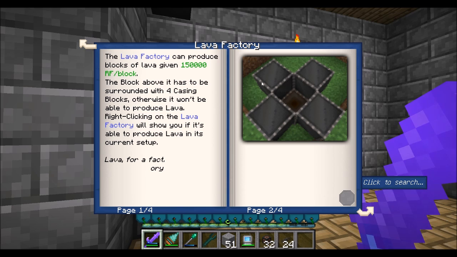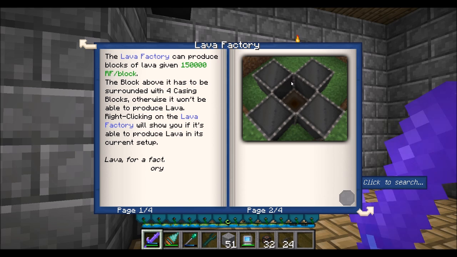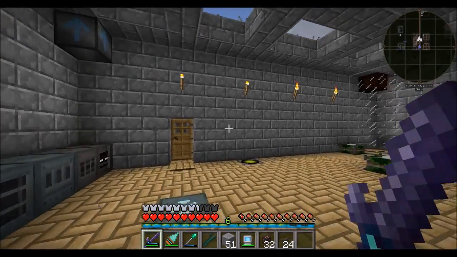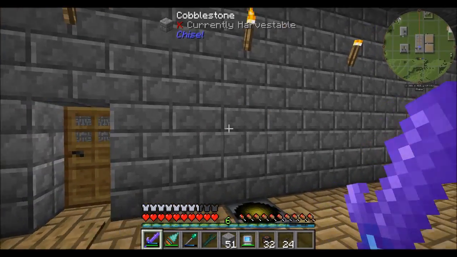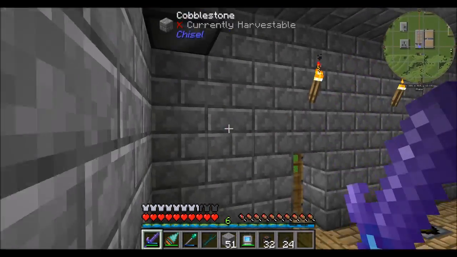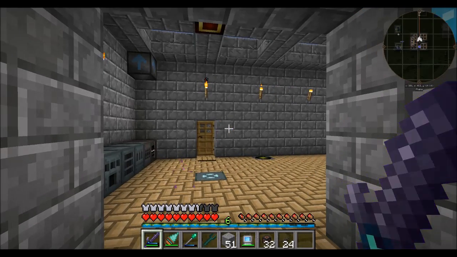Yeah, it needs to be in that pattern, right? So 150,000 RF per block of lava. So if I want 64 blocks of lava, that's, I mean, it's a lot of RF, right? It's not that bad, but it's a lot. And I think that thing's a little bit slow.